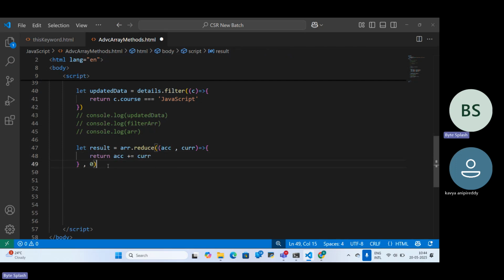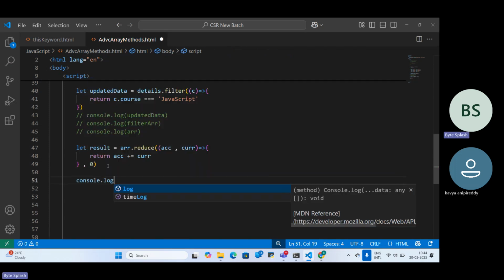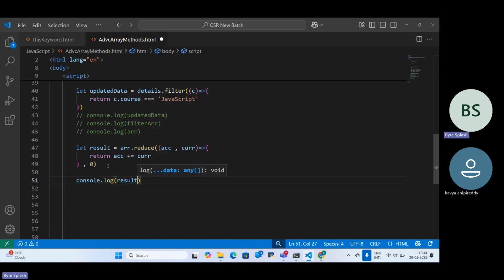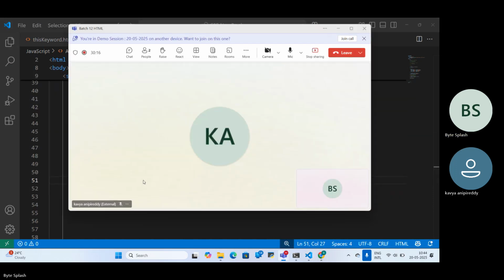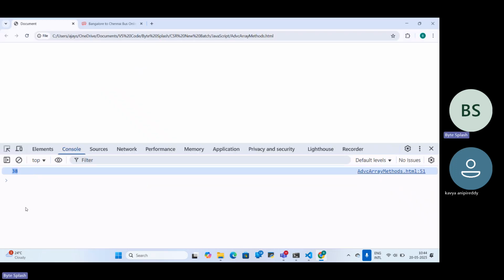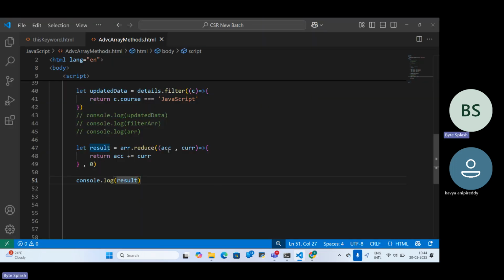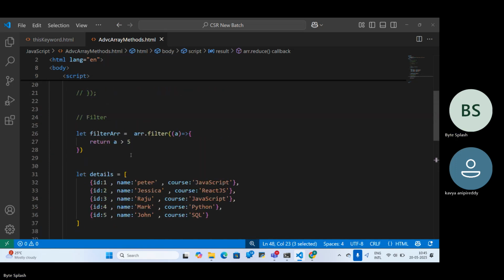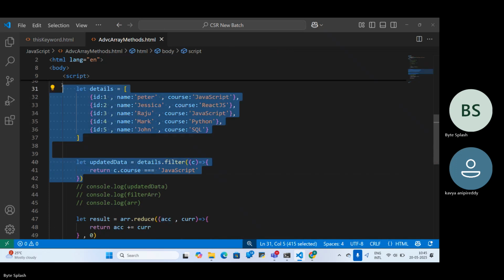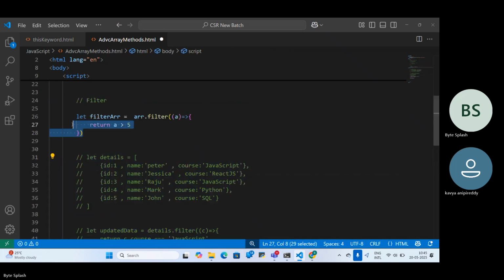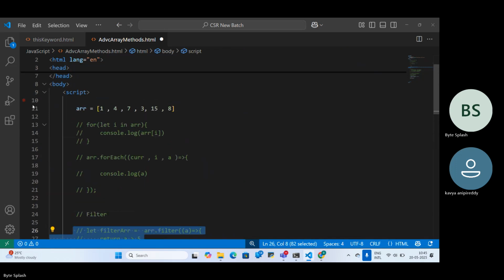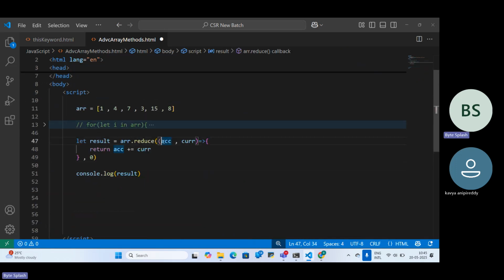Earlier we have tried this, right? So now console.log result. So 38. Now what exactly is it going to do? The accumulator is equal to 0. So 0 plus equal to 1 means the accumulator becomes 1. So now this time the accumulator value is 1.